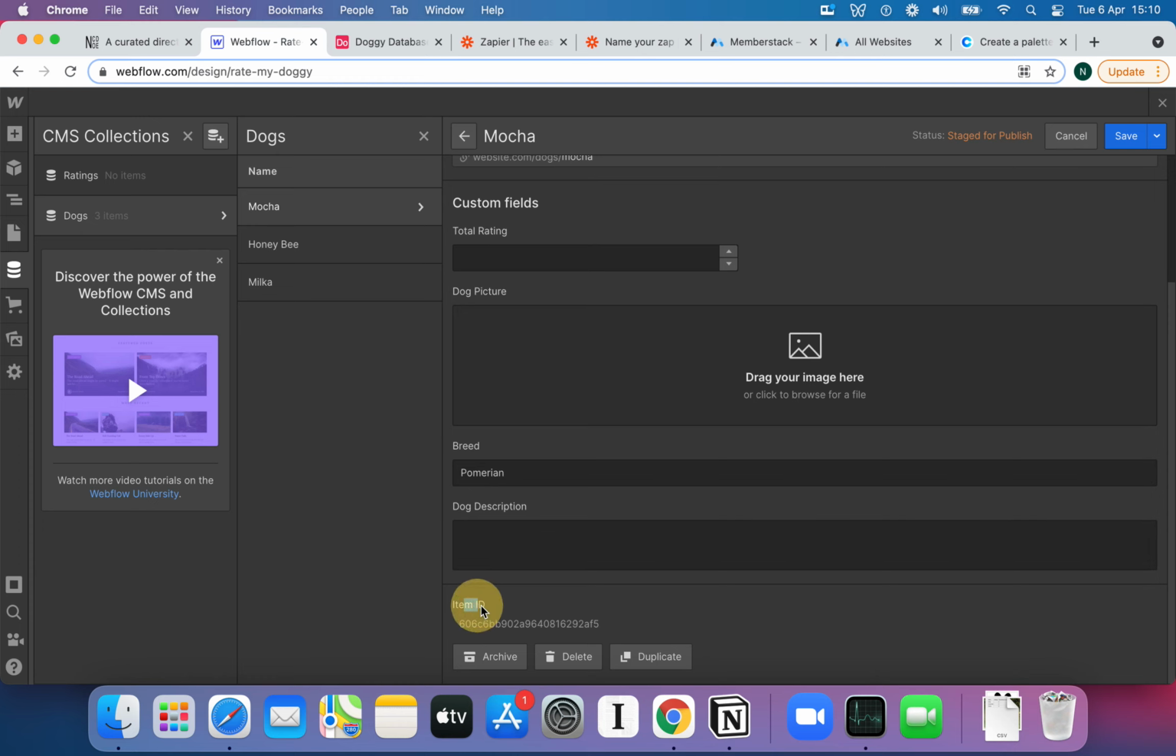Now look at this little thing down here, it's called item ID. This is what we call the CMS ID. So again, CMS stands for Content Management System, which is Webflow's way of saying database. And essentially this here is a unique identifier for this particular row in the database. So Mocha has a row, Milka has a row, Honeybee has a row. And if I take that and I pop it in the CMS ID field, then I'm going to be able to do things with that later. So if I pop that in there, that's the CMS ID. And I'm going to do the same with Honeybee.